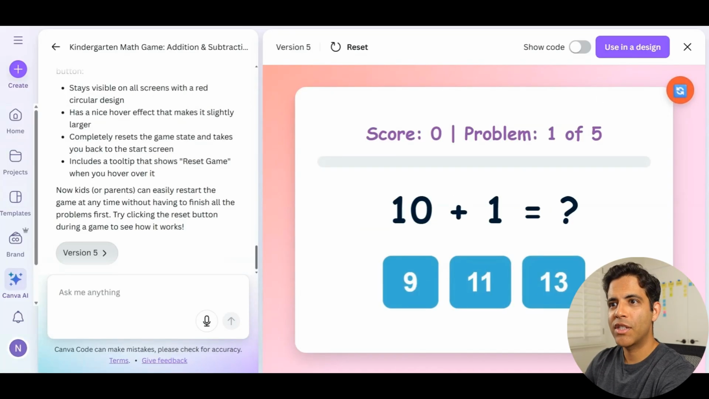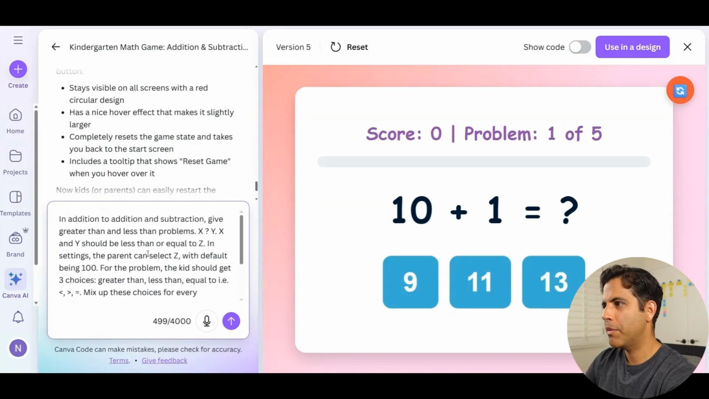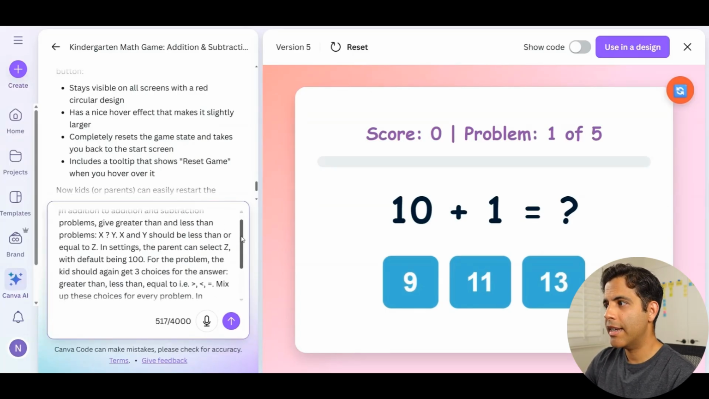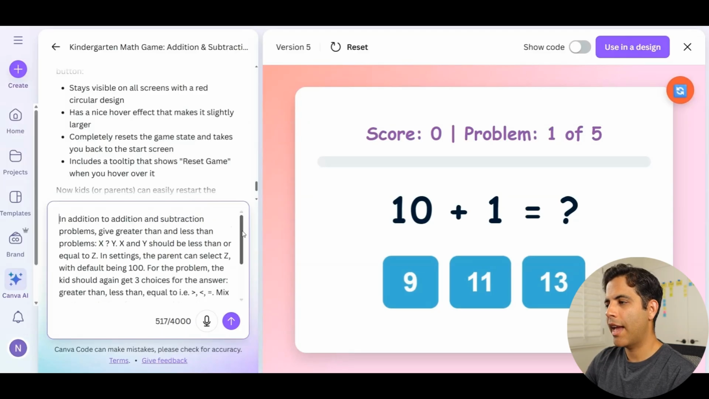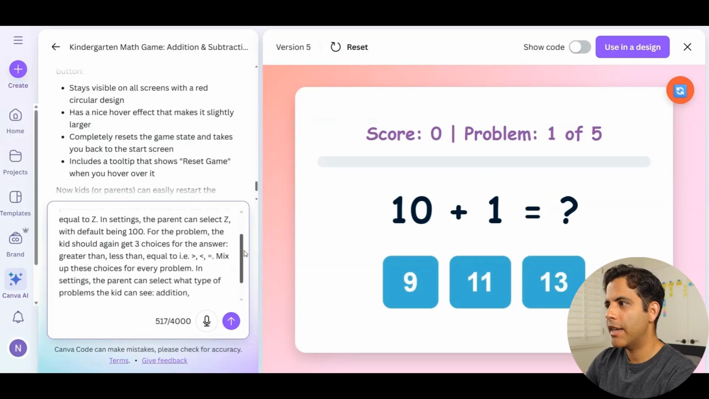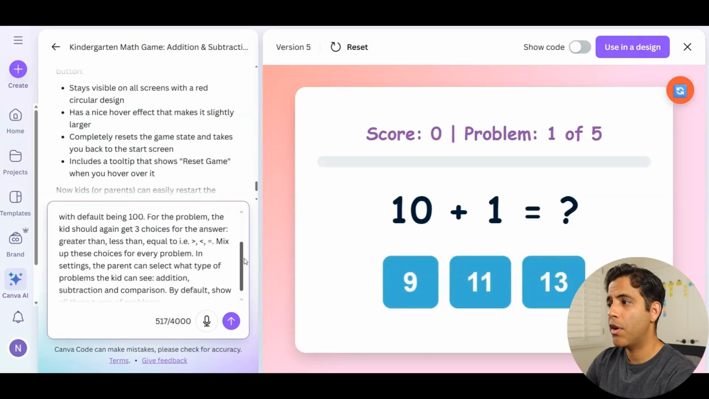Now I want to add the functionality for comparisons. So let me add that in. In addition to addition and subtraction problems, give greater than and less than problems. That is x question mark y. X and y should be less than or equal to z. In settings, the parent can select z with default being 100.